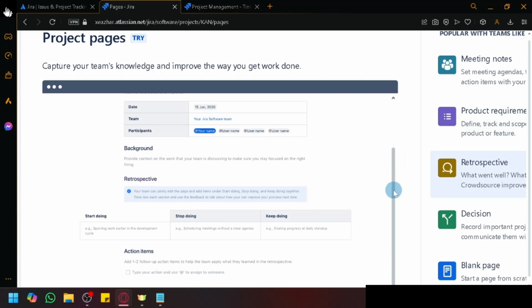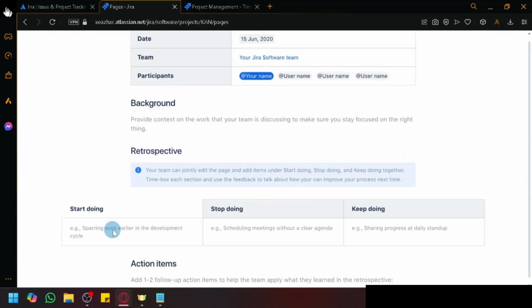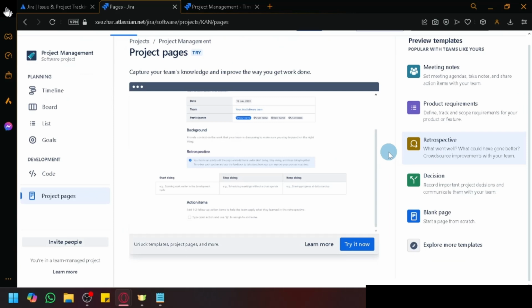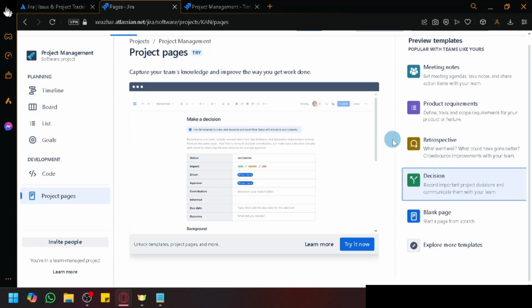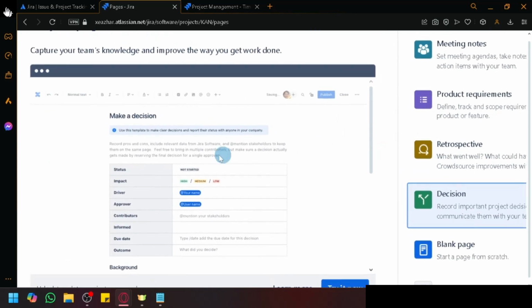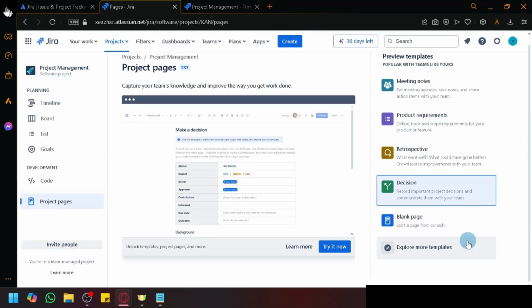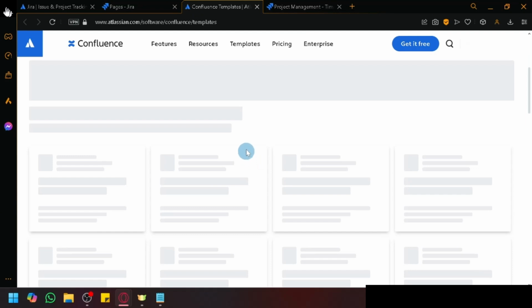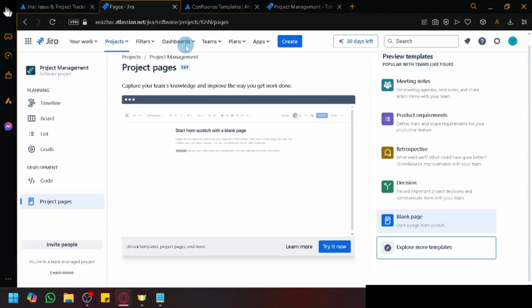We have our retrospective over here. As you can see, very similar. Like, start doing this, stop doing that, keep doing this, stuff like that. This is good for handling how your team manages your different tasks. Over here, we have our decision. Similarly, and then blank page, of course. Then we could explore other templates to see what kind of templates are available right now in Jira.